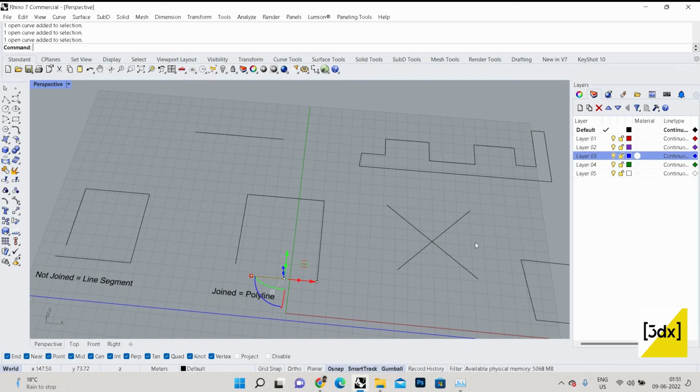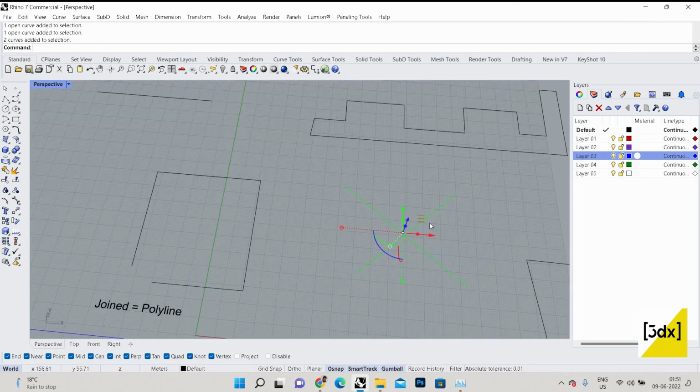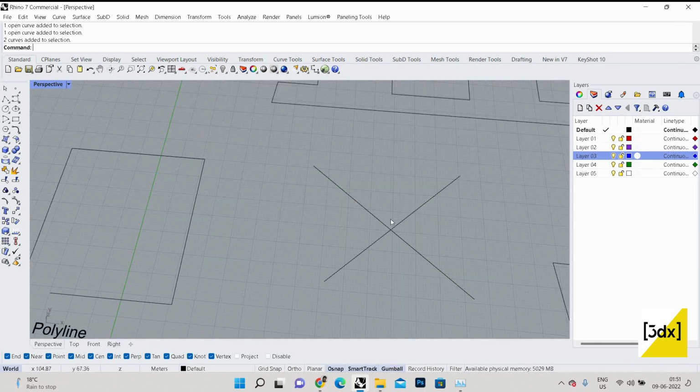So now I'm coming to the process. You might say, bro, just join these lines. No, we can't join this because the edges are not connected to each other. You may ask, bro, there is an intersection, why can't you join? Join works like this: when we create a line using these 2 points, we give 2 input values, that is the start and the end.